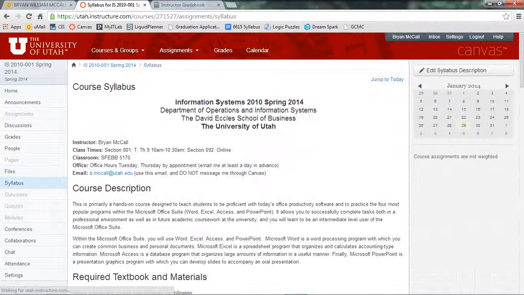Syllabus, pretty self-explanatory. Just gives you a rundown of the course. If you have any questions, a good place to look is here.